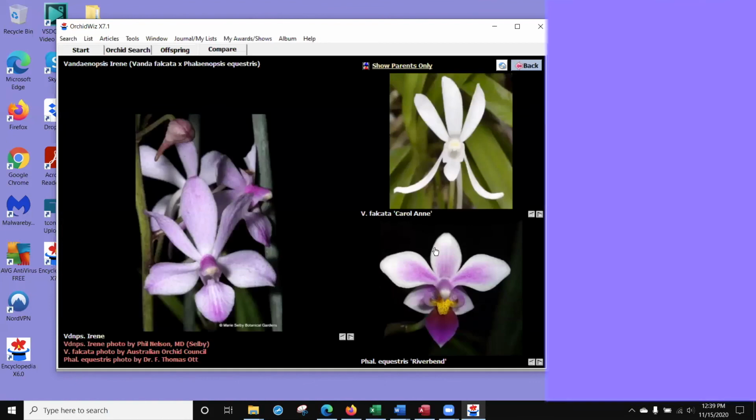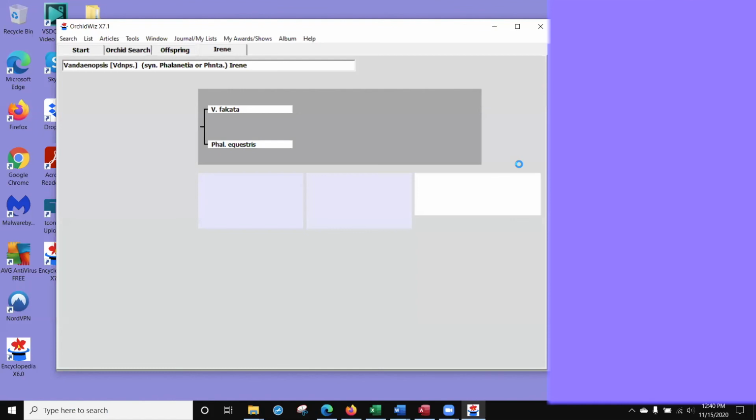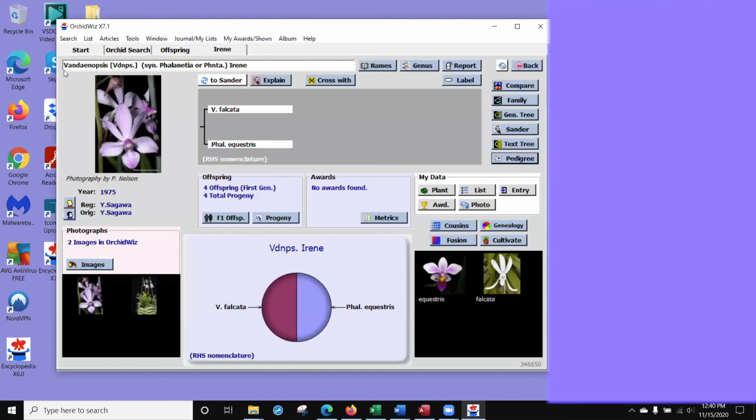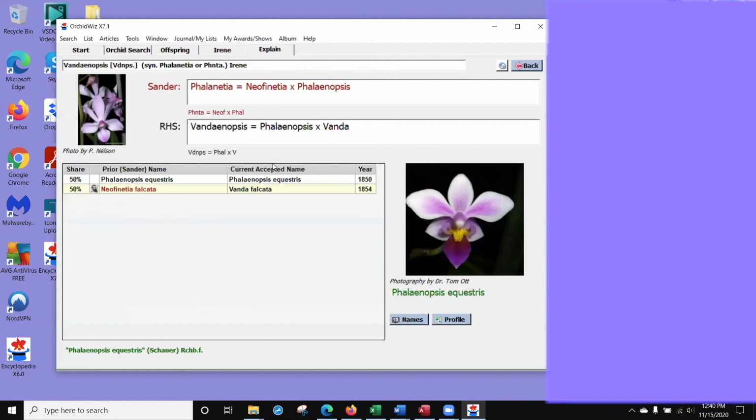And what was your question? What the genus would come out as? Yes, so that would come out as a Vandanopsis, and let's click on the profile for that. And so yeah, it's Vandanopsis. It would be pronounced Vandanopsis, but it's kind of spelled Vandaenopsis. Yeah. Now in the old days, that would be known as a Phalaenetia, because in the old days, that would be Neofinetia with Phalaenopsis. So in the old days, it would be a Phalaenetia, and now that changed to Vandanopsis, yes.